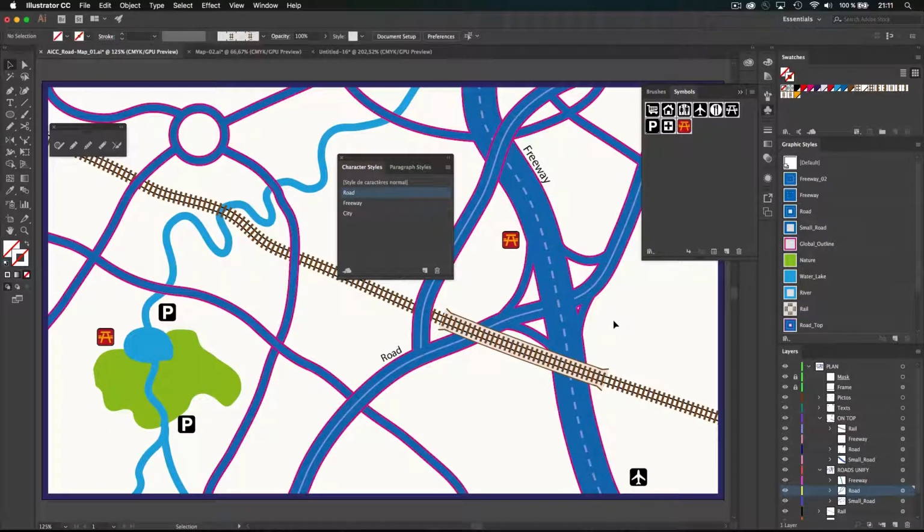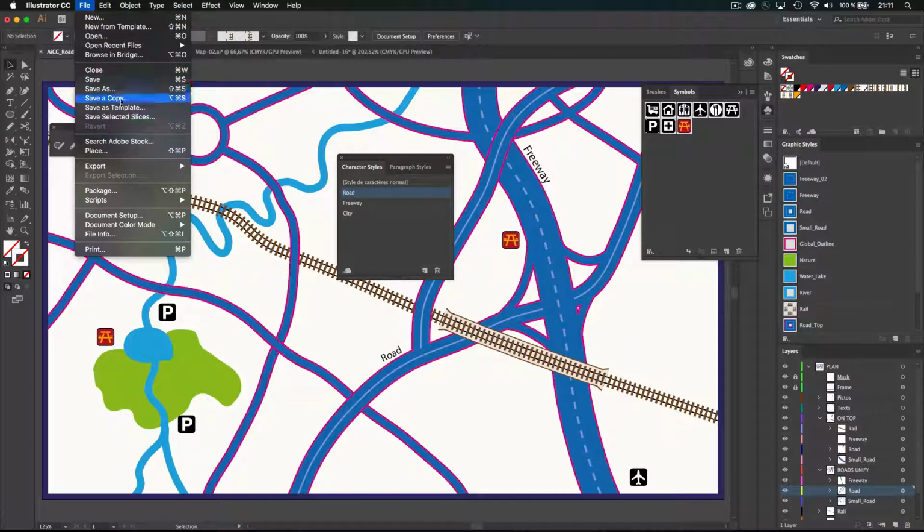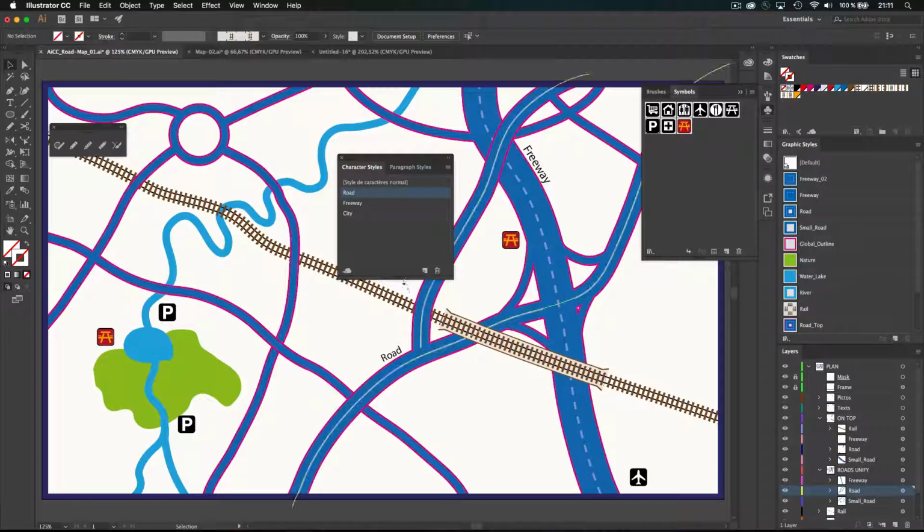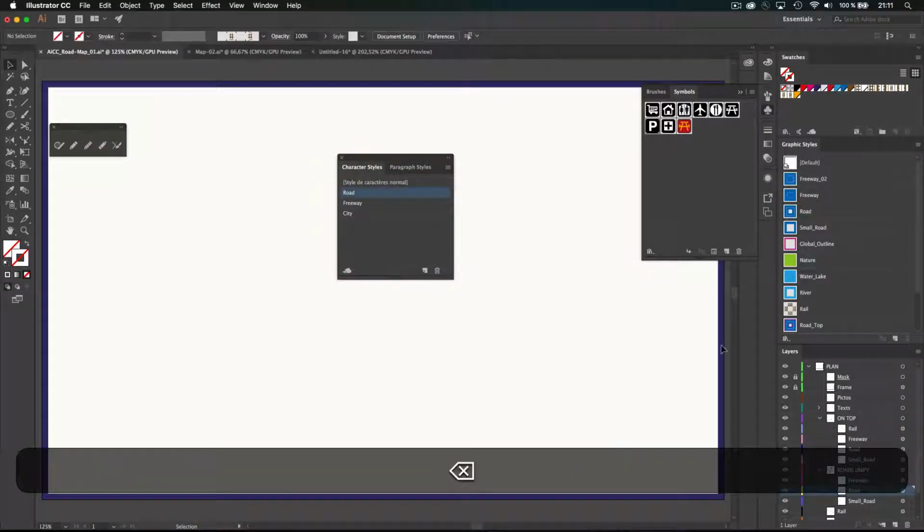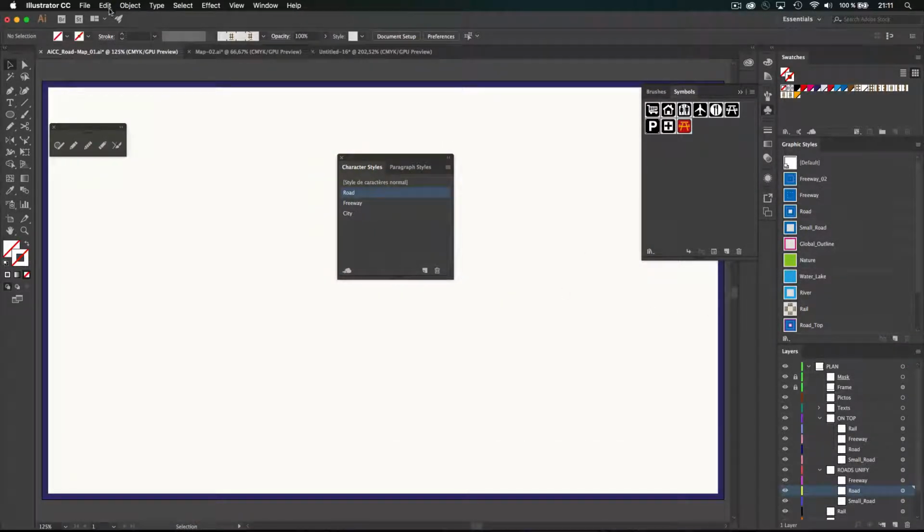So that's it. I hope you enjoyed this tutorial. Don't forget to save this file, perhaps with nothing in it, just doing that, and save that as a base and as a template, and you're ready to go to create your next map based on the same design.